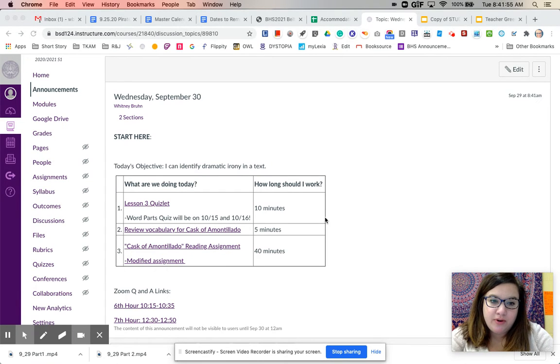Today we're going to be starting off with our bell work with our word parts, reviewing our vocab from Cask of Amontillado, and then working on getting started in reading.